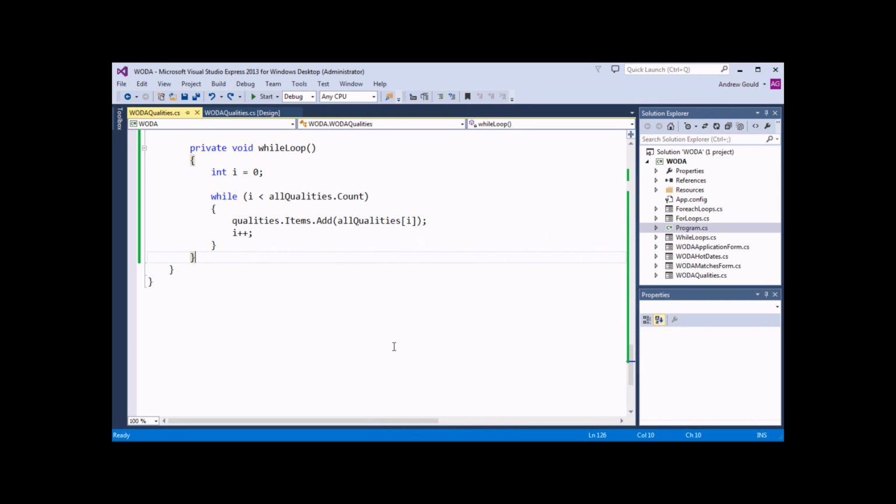Now a for loop allows us to do pretty much exactly what this while loop does, just with a slightly more convenient syntax. So let's demonstrate that with another private void. We'll call this one for loop. And in here, we'll begin our for loop immediately by saying for, and then in a set of parentheses, there are 3 things we're going to specify.